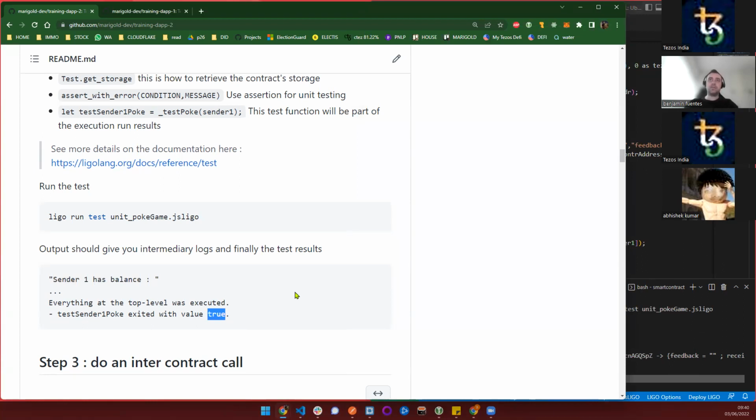Is your test compiling and running correctly? Can I go forward?